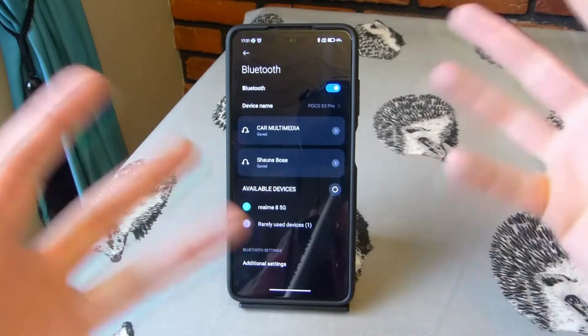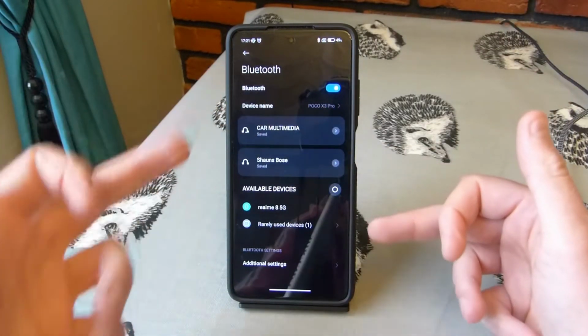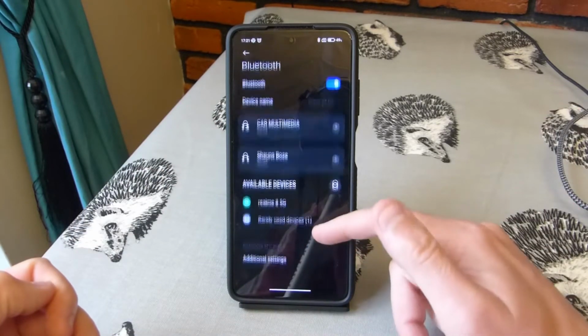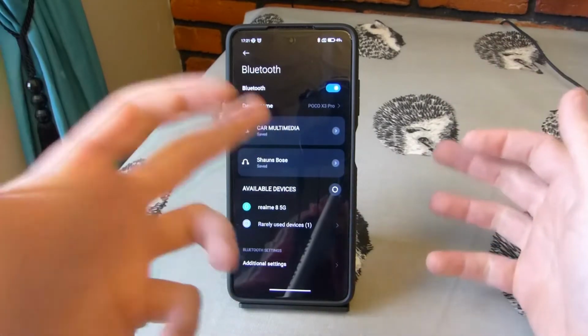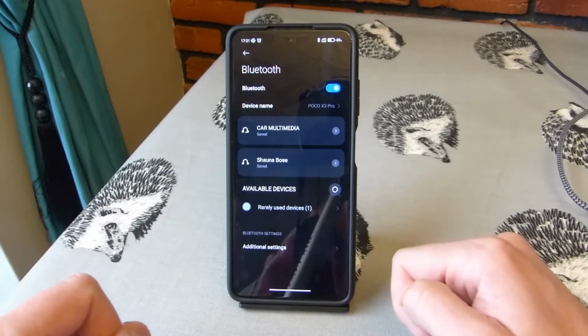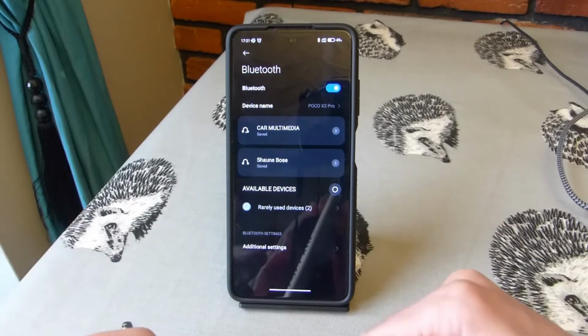Bluetooth, similar to the Wi-Fi layout, you've got various devices. So here I've got my car Bluetooth, and then I've got a Bluetooth speaker that is saved on here. Obviously if you're nearby those, they'll connect automatically, and then you can search there for more available devices, and it will give you the option if you're nearby something else that you need to connect to.